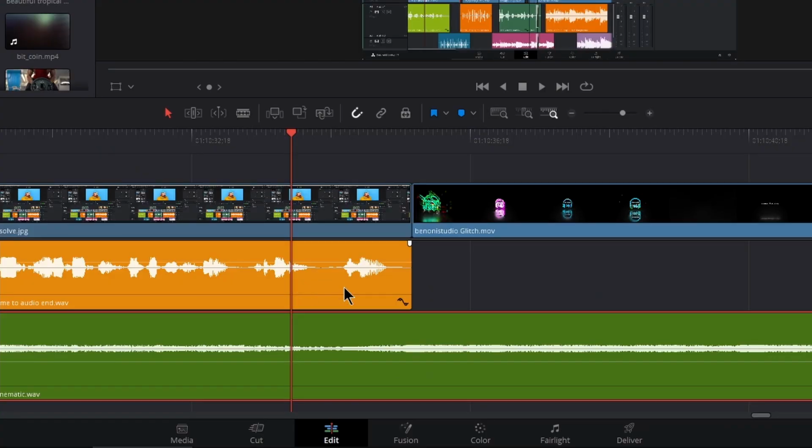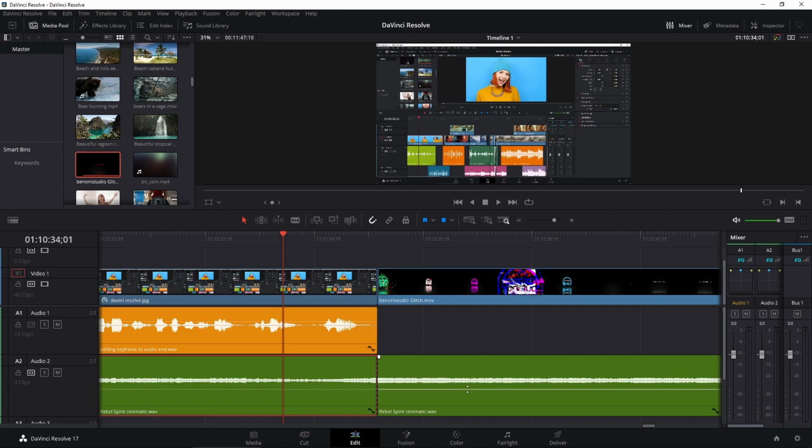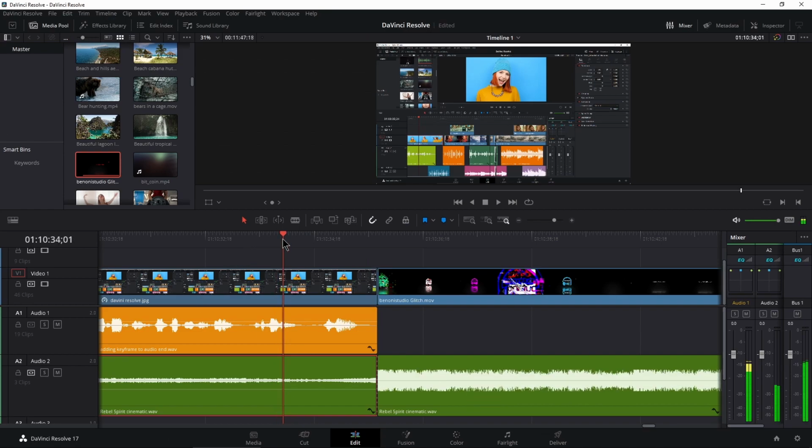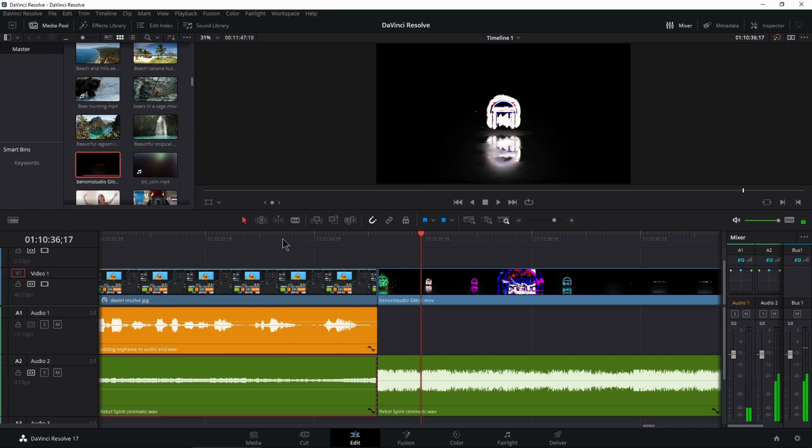So instead of adding a keyframe this time, we're going to do this an old school way and actually just add a cut here. So we're going to cut our audio and essentially make a new clip. Then we're going to raise the volume up for this part. And if we play back right now, it's not going to sound very good. All right, it just instantly gets louder.